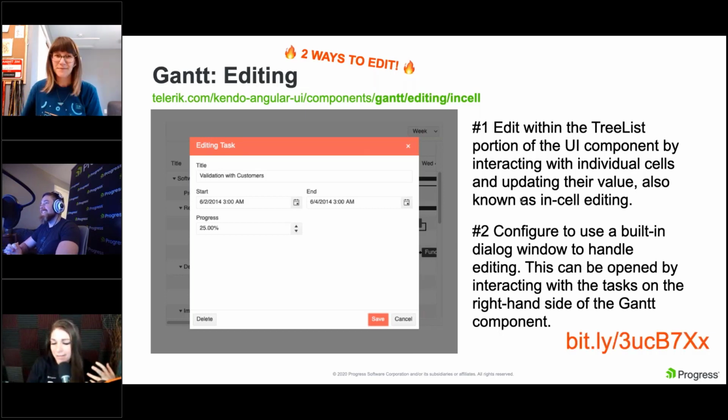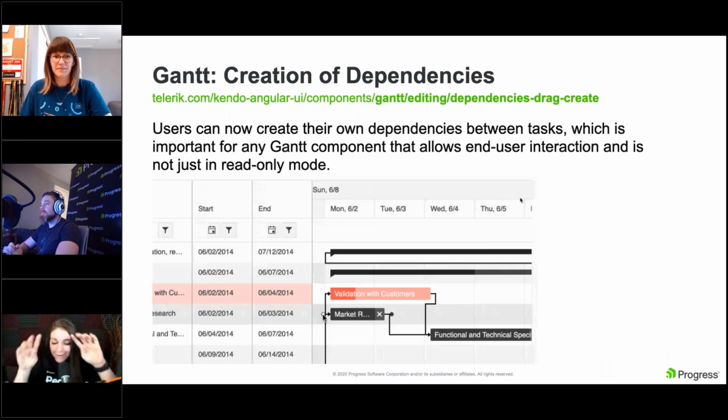And yes, there is a bit.ly right there to take you to those docs. Very cool, powerful feature. And I think this next one is Gantt related as well. The creation of dependencies. This was a lot of fun to play with, and I enjoyed learning about it on the live stream with Carl.